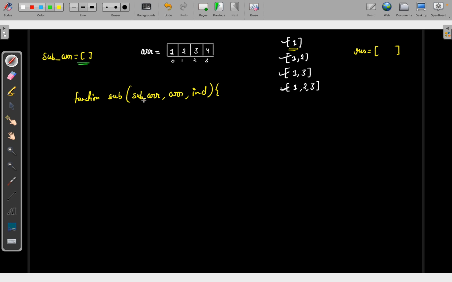So what I was talking about, the sub array is empty here. Then we have an array and then we have an index, the same function calling. What I will do is simply call my two functions, a pick call and a not pick call. The pick call is when I am taking the element. I will write the same: this will be my sub array, array, index plus one. Suppose this is my pick call. This is my not pick call.